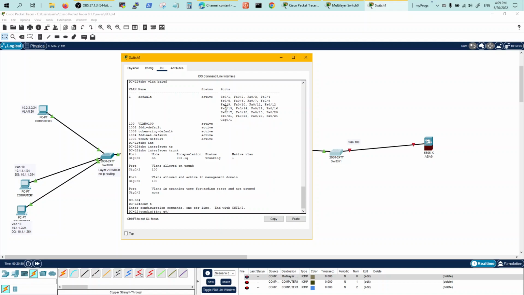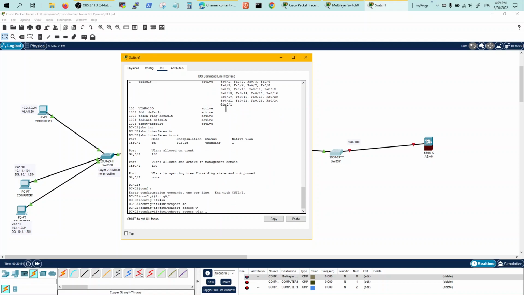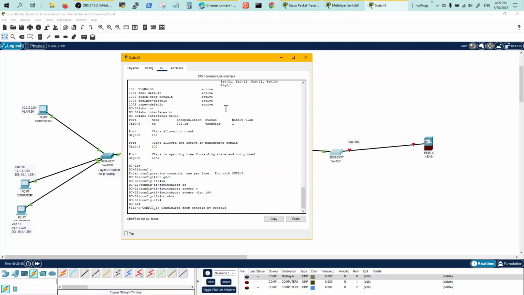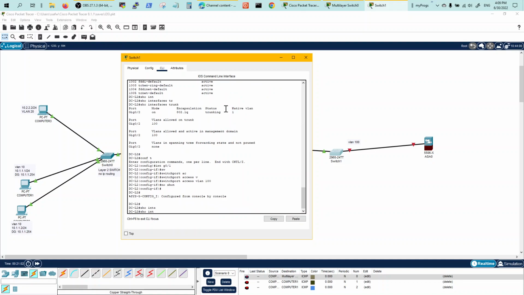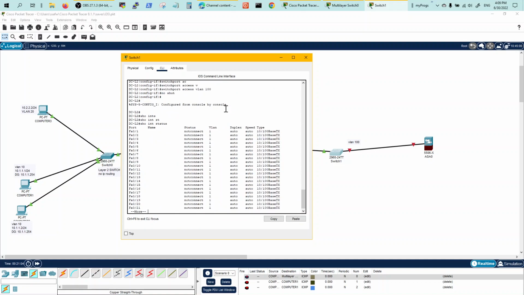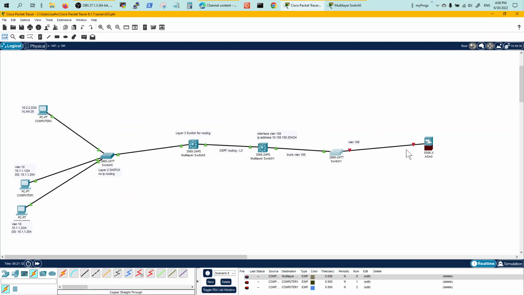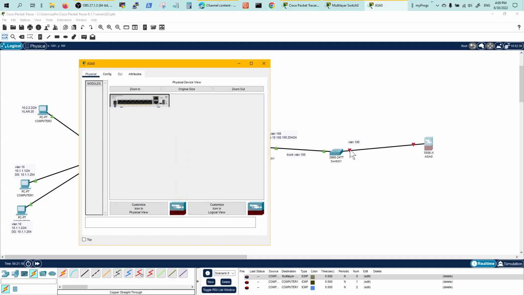Config T, interface gig 01, switchport access VLAN 100, no shut. Show interface status, and gig 01 should be not connected because this port is shut down. So as soon as we no shut this guy, gig 11, this guy's going to come up too.